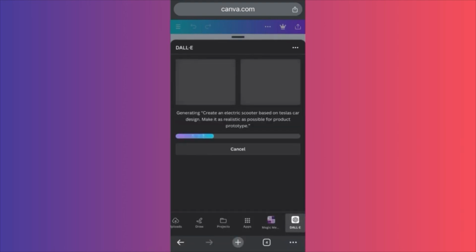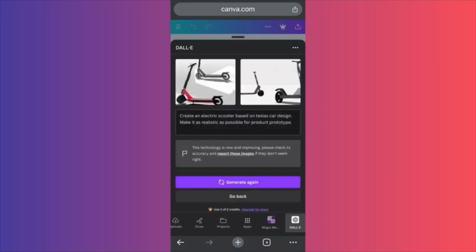With DALI, we're going to get only 2 variations of the prompt in terms of content. With Magic Studio, you're going to get 4 each time. Also, the credits that you're going to get with DALI are much less versus the credits you're going to get with Magic Media.